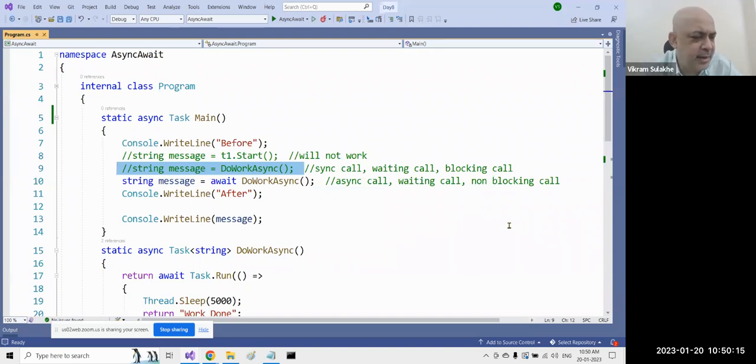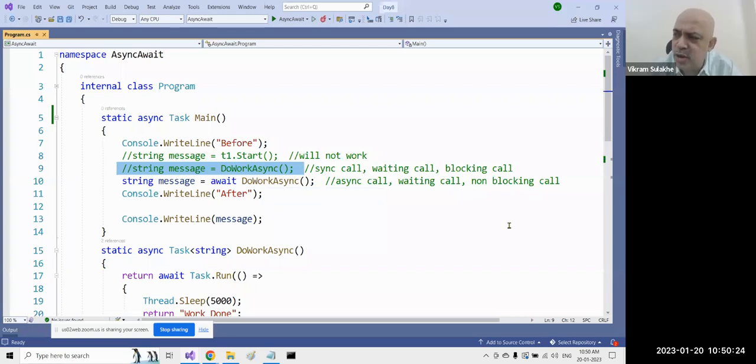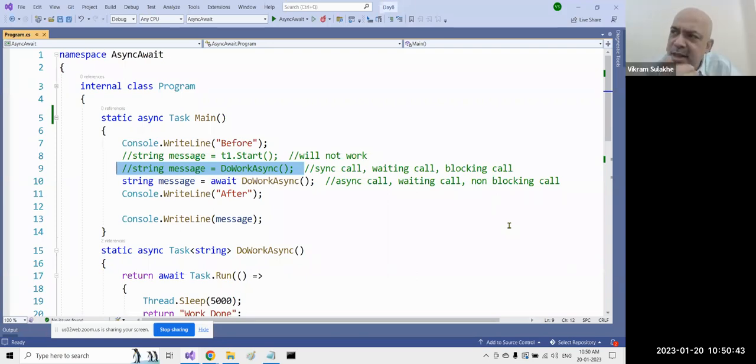What am I doing on line 9? Line 9 is doing what? You're directly calling the DoWorkSync method. Yeah, I'm calling it synchronously. Meaning what? Unless that function is over, I can't go to the next line. So here also, won't I get the same effect? Yes, sir. Same. Agree or no? Yes, sir. So what is the advantage of writing the asynchronous method here?